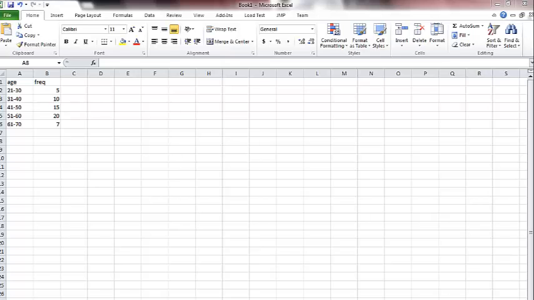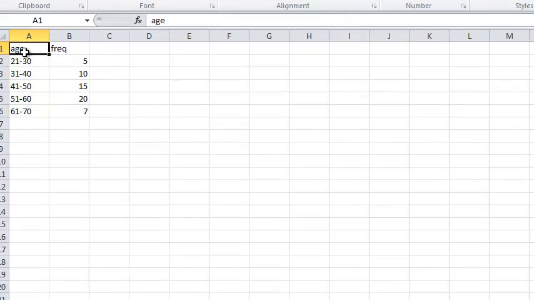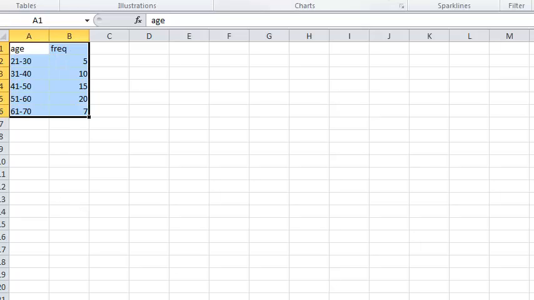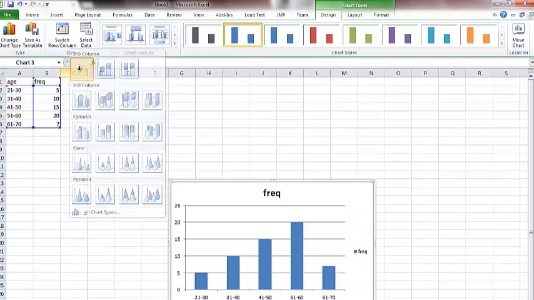So here's a quick, hopefully little example of how to do some labels in Excel. What I've done is I've entered just a couple of categories, age and frequency, and then to make a graph, I can highlight, left click on age and hold down your left click, cover up all that data. Go to insert. I'm going to go with the column graph, simple 2D column graph.